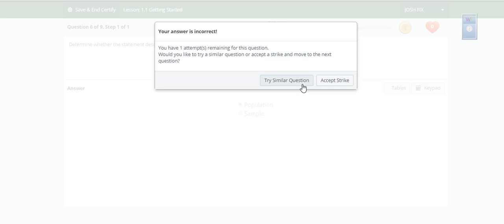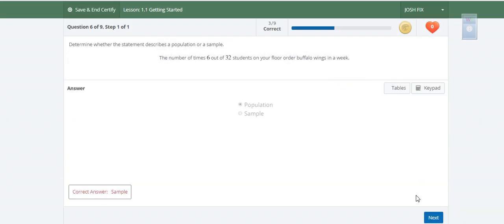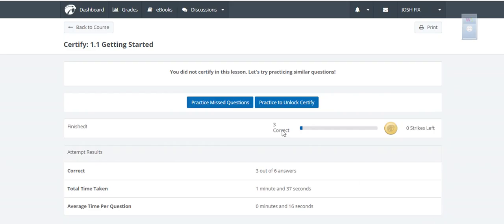I can try another one, or I can accept my strike. If I accept my strike, display my answer, click on next. At this point, it's loading. There we go. At this point, it says that I need to go back to practice. So I can practice my mixed questions, or I go back into practice to unlock my Certify.